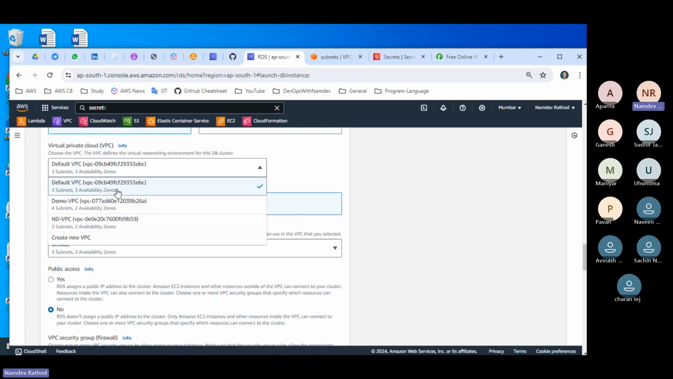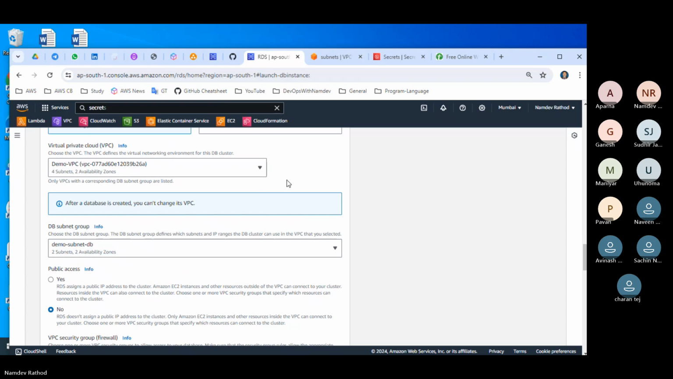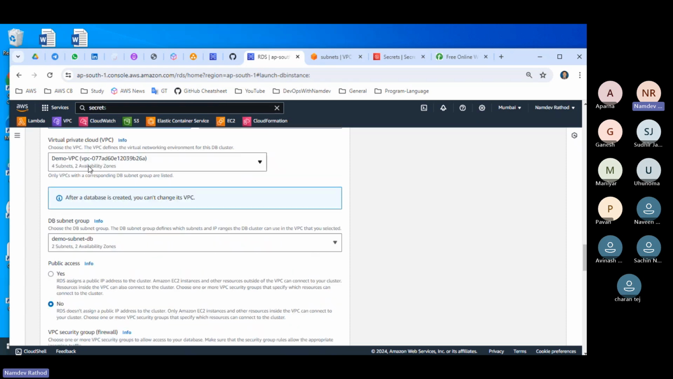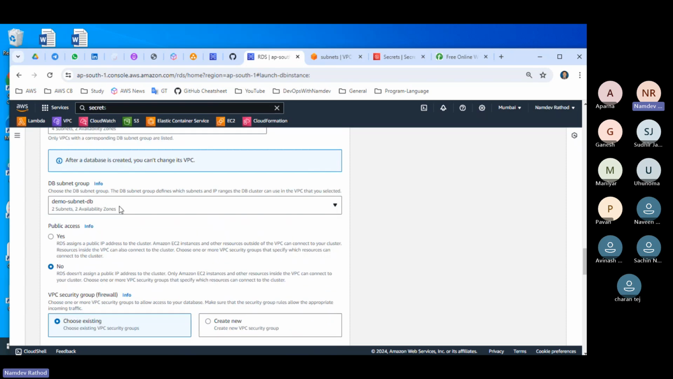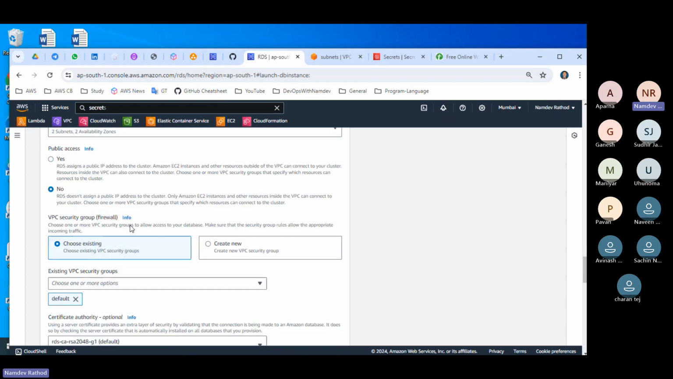We can select the one which we created, like demo VPC. Coming down, it will automatically detect the subnet group which we created earlier, which has only two subnets, as you can see here. We added only two private subnets. That's why it's showing the two subnets here.